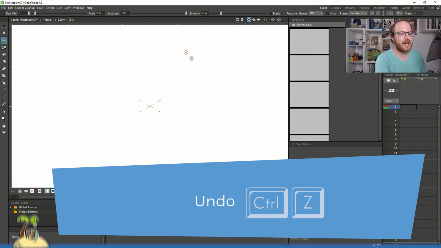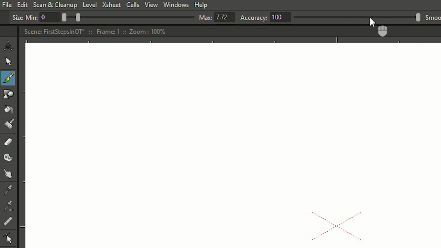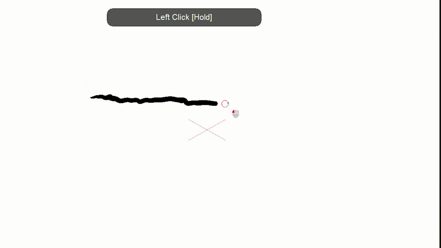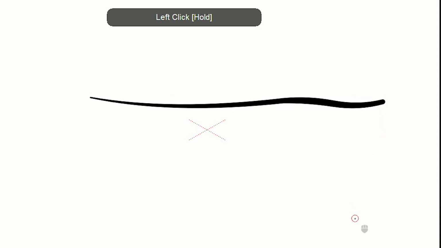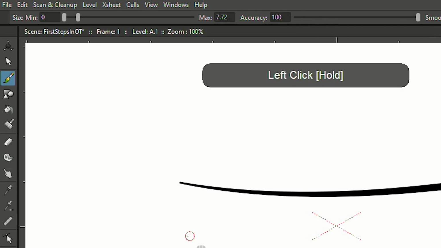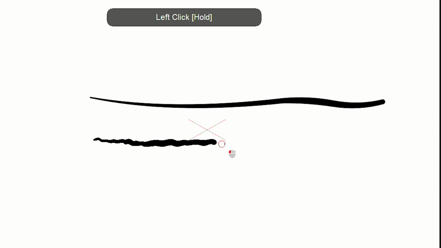The accuracy setting up here describes how, well, accurate your lines will be converted to a vector format. If your accuracy is very low, let's set it to 1, then the software will smooth out your lines. For example, if I draw a very jittery line down here, as soon as I let go, the low accuracy will cause it to look a lot smoother. If you set the accuracy to 100%, your line will look exactly as jittery and wobbly as you drew it.